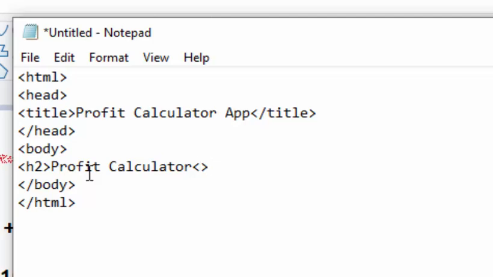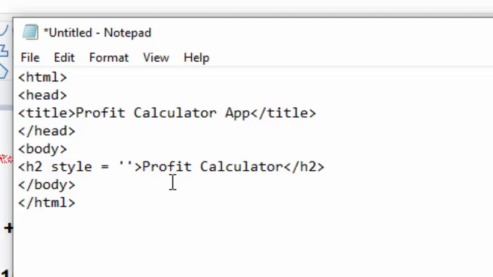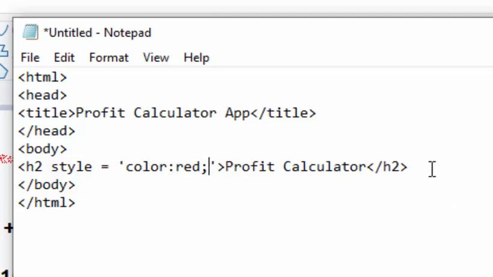Fine, like that. So that is just a heading. H2 is for the heading. I want to color this heading, so I'll just put a style inside here and color this to red. You can put any color you want.